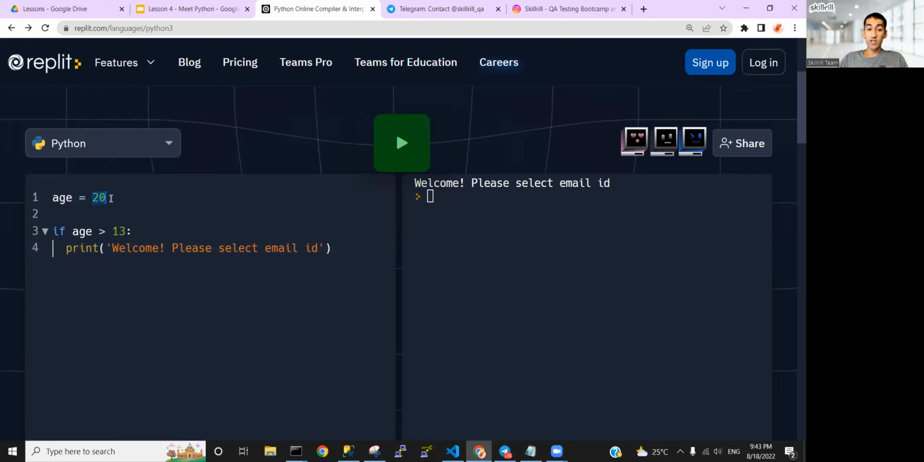Now, what if I change this value to something below 13, like 10? It would do nothing, because our condition is only for that. This line of code, line 4, will run only if the age is more than 13. So for the code to run some other outcome, we need to give it another, second branch of the decision making, which is called else.